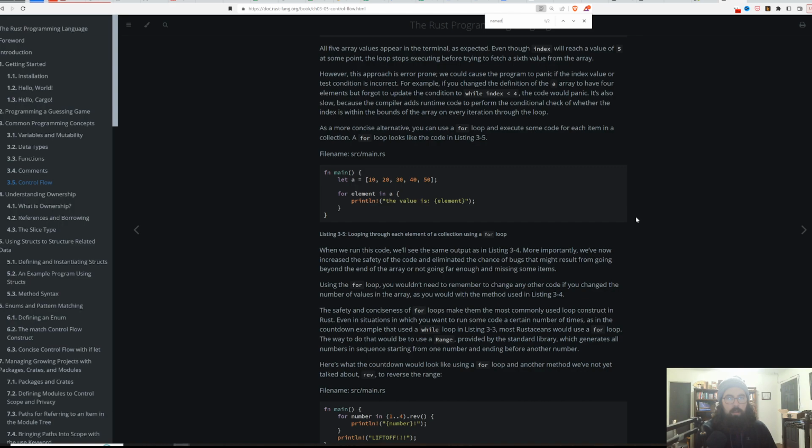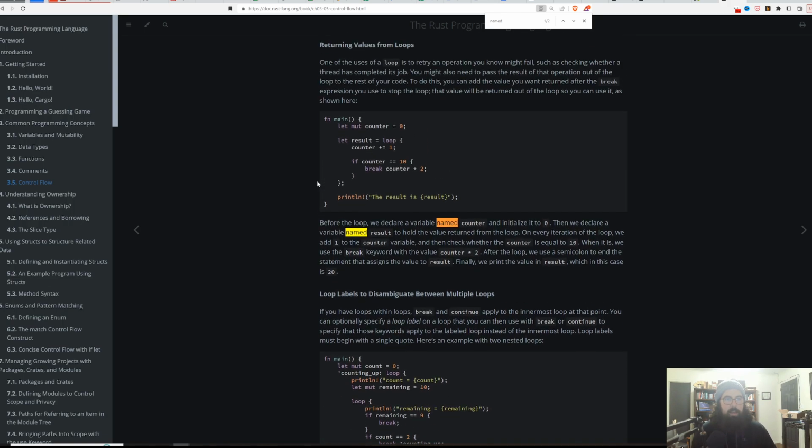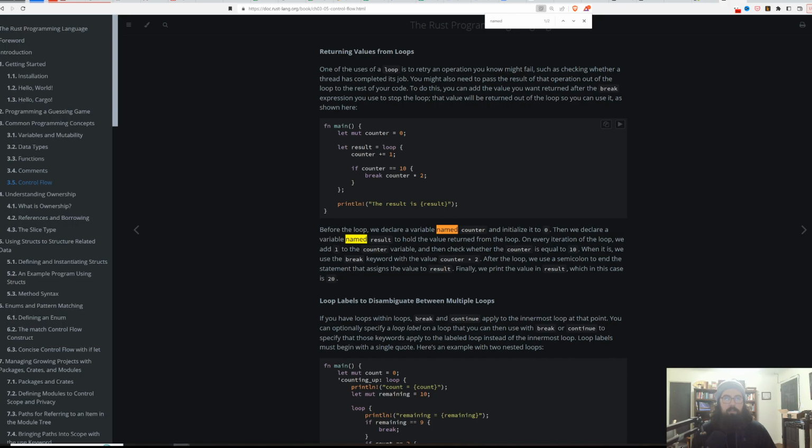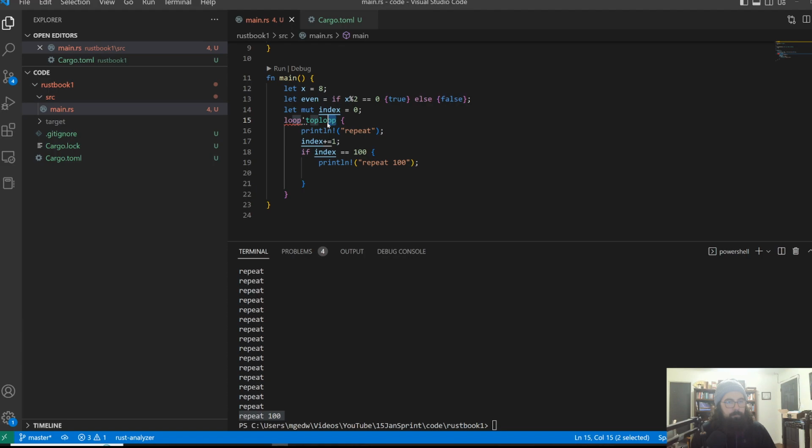Let's see. So you can store a loop return value within a variable, which is kind of cool. Damn it, now I've got to find, there it is. Okay. So that is how you do it. You put it over here. So you can name your loops.